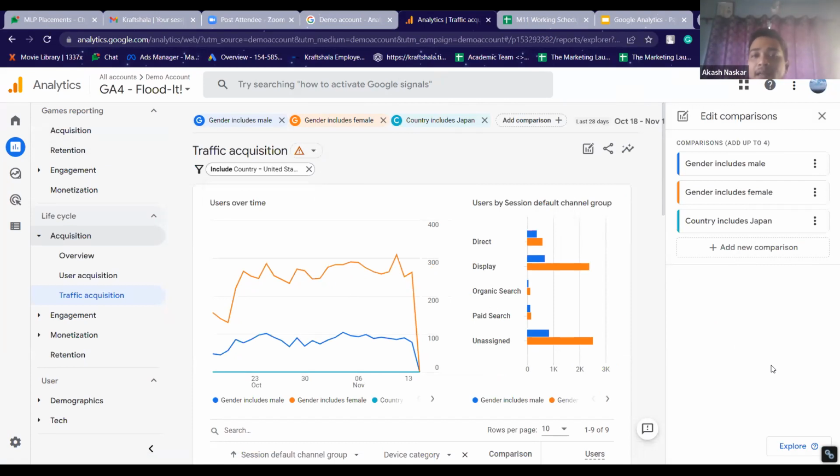Obviously, male, female, and country is not something that you would want to compare together, because this doesn't make sense. You have to compare similar things together. So you have to understand the use case of what data you actually require, and basis the requirement, you have to use the different filters, the comparisons, and the secondary dimensions.